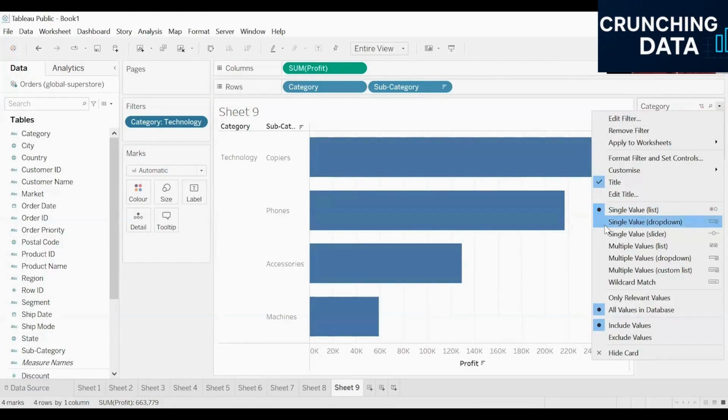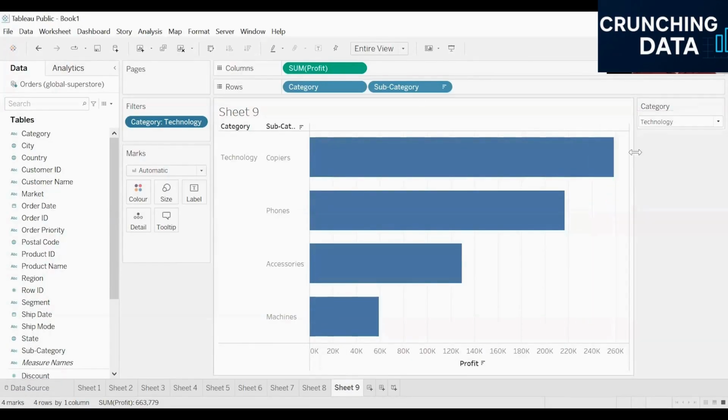The next option is the single value drop down. If I choose this, now I would be getting the drop down of all these subcategories and categories, whatever the values you have chosen in the filters. Right now I'm getting it in the categories form. Since the technology is on, I'm getting the technology option over here.